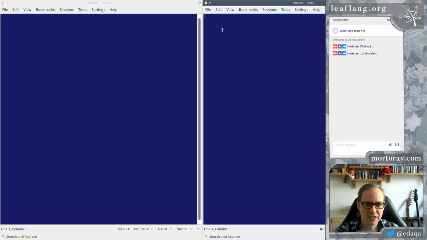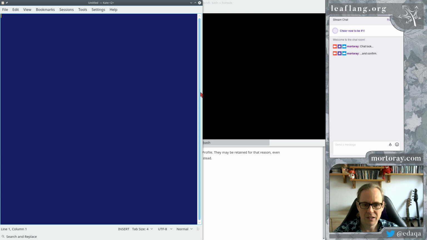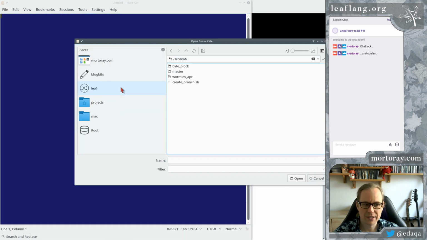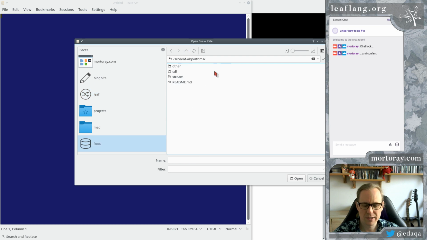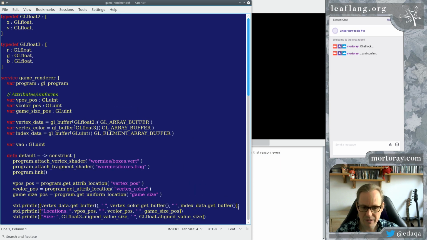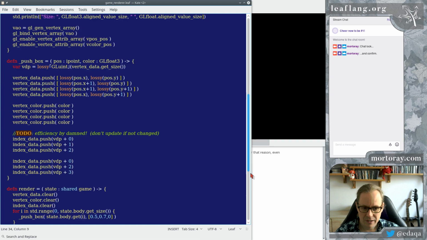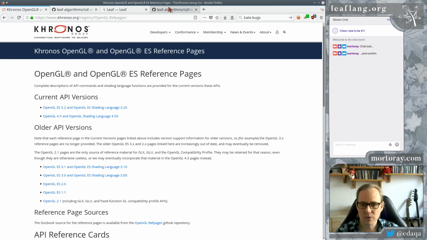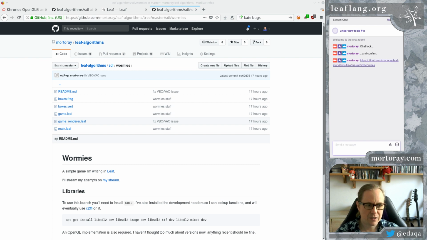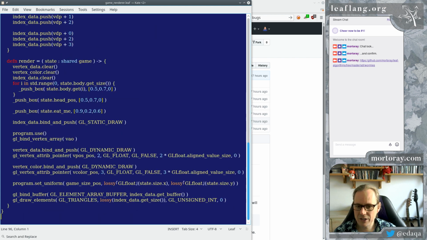So yesterday we had the issue that the boxes weren't working. Let's see what the problem was there. That's my Wormies directory, and that's in the GameRenderer. Let me zoom this in a bit. If you're interested in the code, there's the link, and I keep that up to date. The issue was this glVertexAttribPointer here.